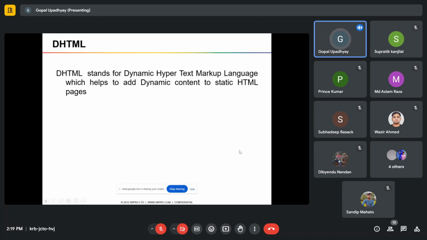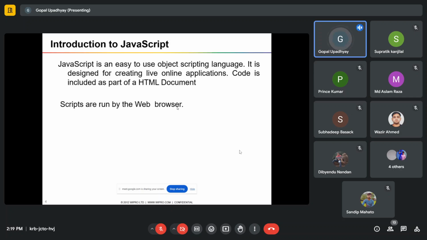DHTML. So DHTML is dynamic hypertext markup language, which helps to add the dynamic content to the static HTML page, and that is what JavaScript does. So JavaScript is one of the scripting languages, right? An interpreted language. So in the case of JavaScript, we will not have the compilation option. So it's directly executed or interpreted by the web browser actually. So JavaScript is an easy to use object scripting language. It's designed for creating live online applications, right? So code is included as a part of the HTML document.